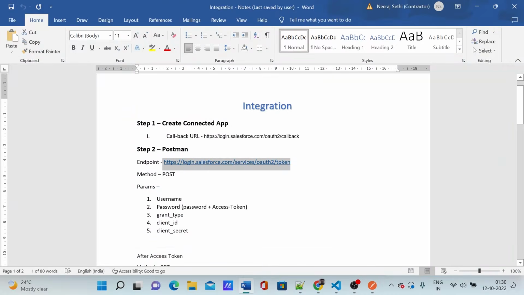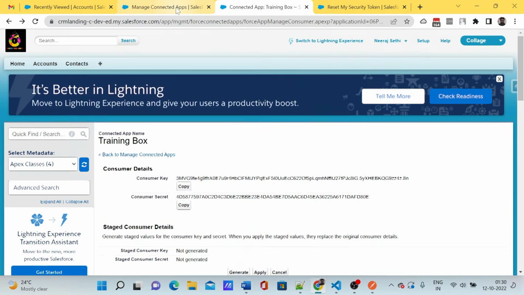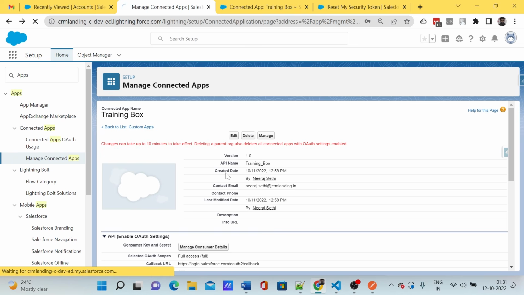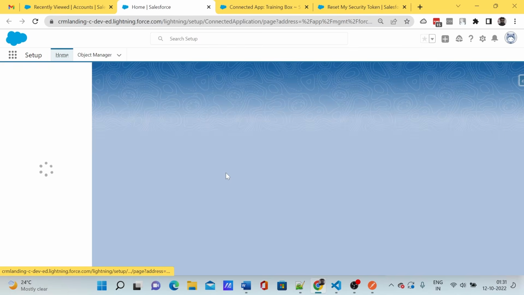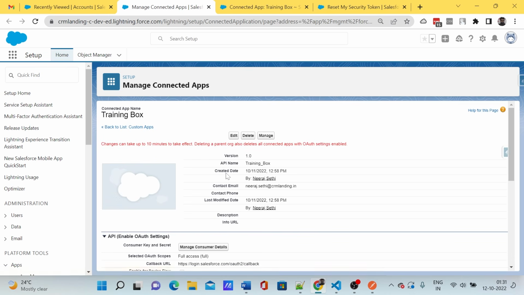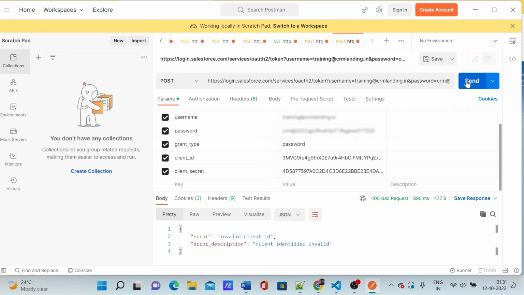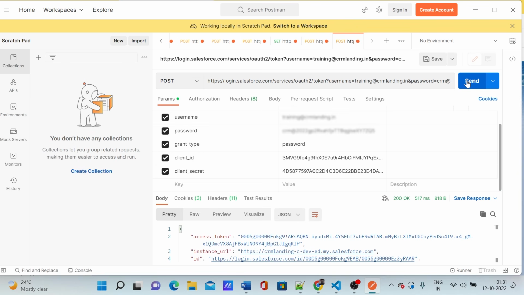Oh, maybe it's not activated until now. Let me refresh this one, because it can take up to 10 minutes. Yeah, it looks like it's still not activated. Let me try to hit again. Yeah, now it's activated. So you might also get the same error, so we can try after waiting 5 to 10 minutes.